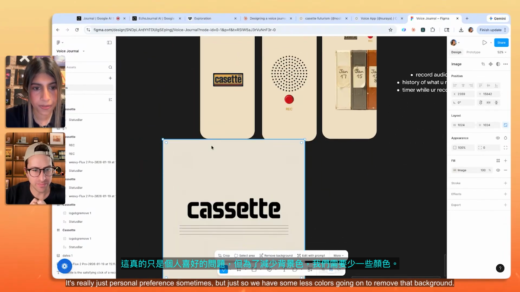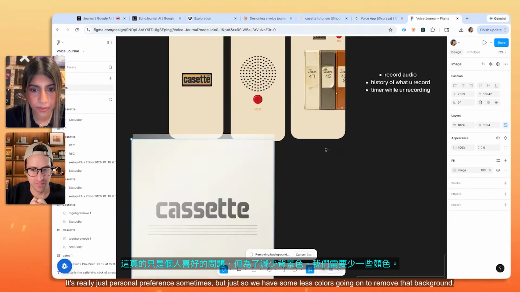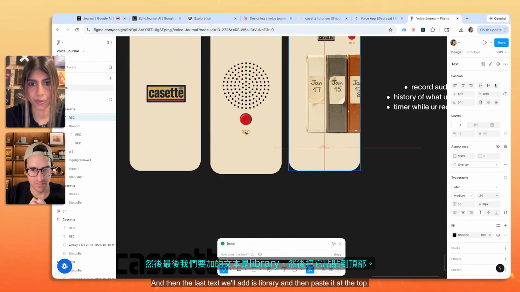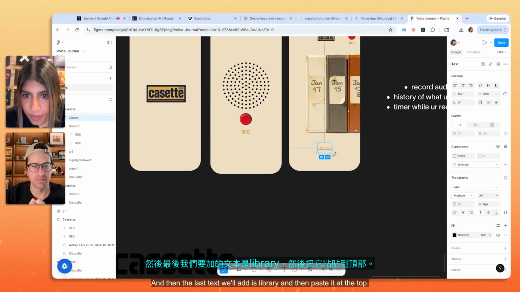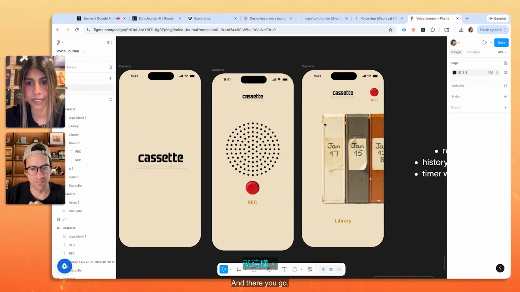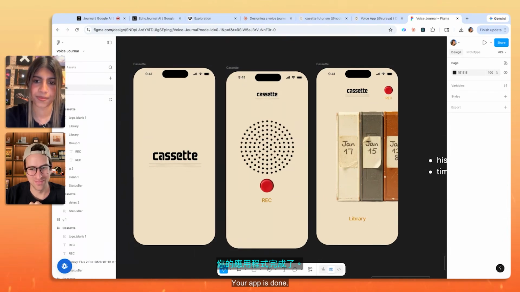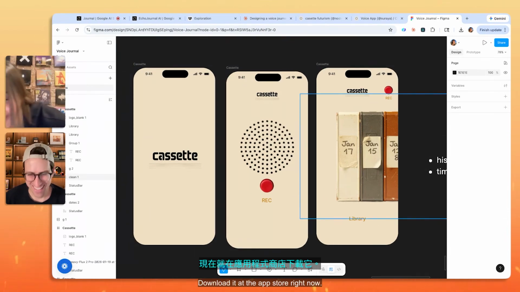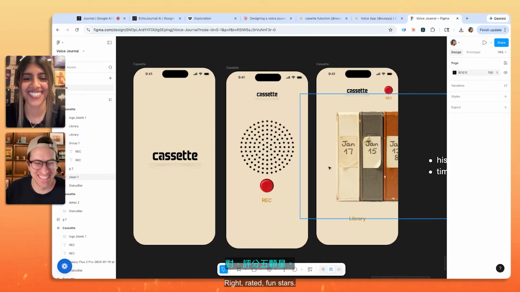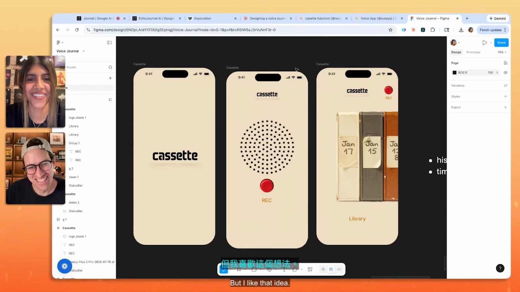But just so we have fewer colors going on, let's remove that background. And then the last text we'll add is library. And then paste it at the top. And there you go. Your app is done. Download it at the App Store right now. Rate it 5 stars. But I like that idea.